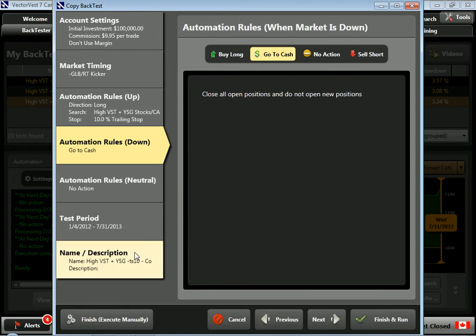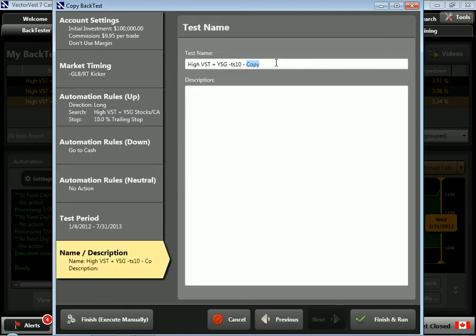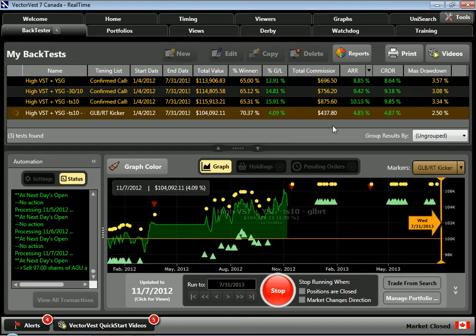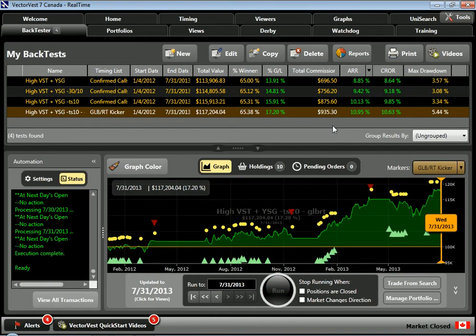Now I'll come over here and I'm actually going to rename this one and just call it GLB RT kicker. And let's rerun it. There we go. We can see that using a different timer produced better results. So now I would move forward and do some more testing and keep my market timing signal as the GLB RT kicker. Of course, I could test out other market timing signals, but for time's sake, let's say that you ended up with this timing signal as the best one.